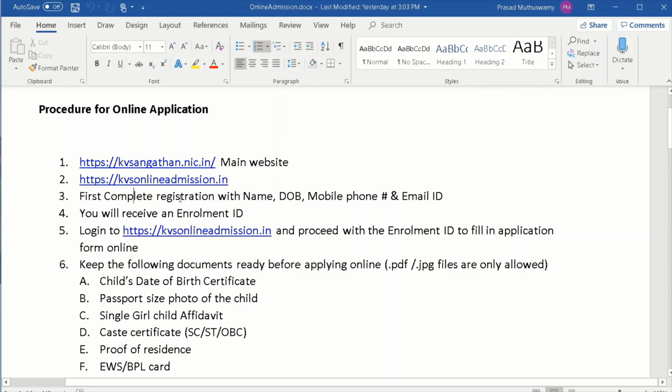First, you need to complete the registration with name, date of birth, authorized, meaning registered, mobile number, and email ID, so that all communication from Kendriya Vidyalaya reaches your mobile number or email ID directly. Once you complete the registration, you will receive an enrollment ID. Please keep that ID safe with you. Don't miss it. Using that ID, you need to log in to the site and proceed to fill the application online.